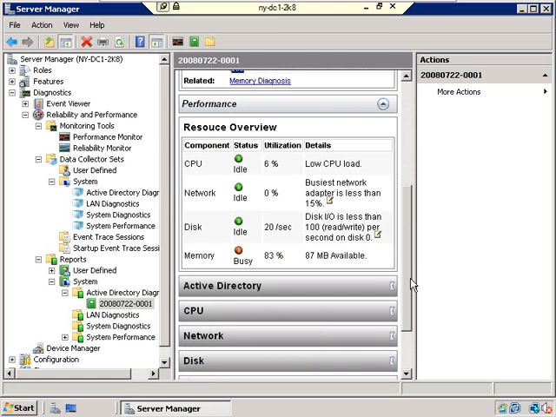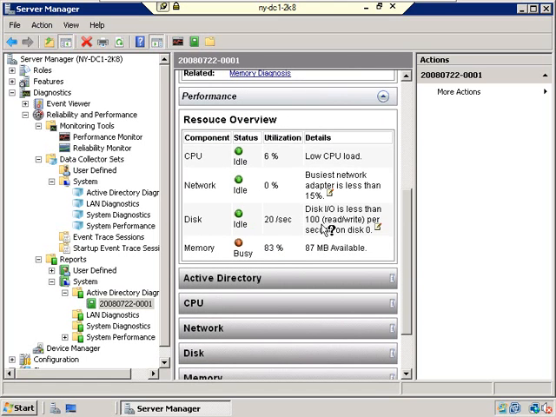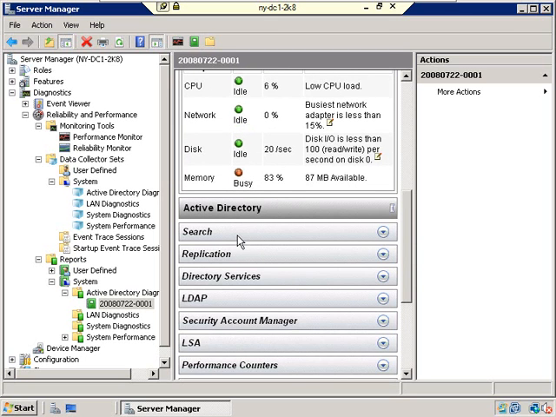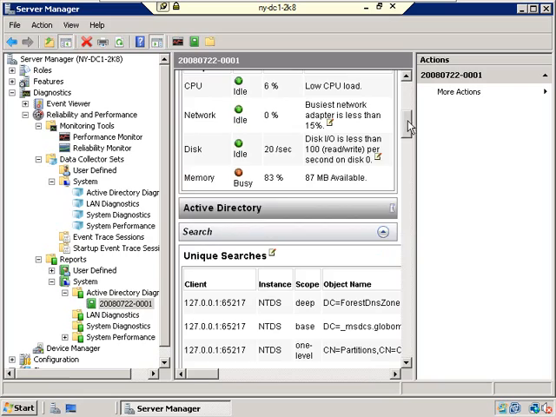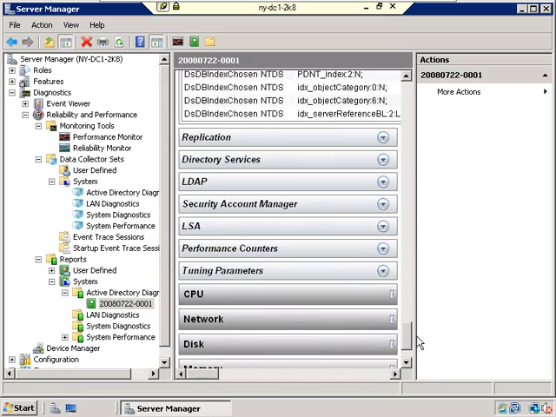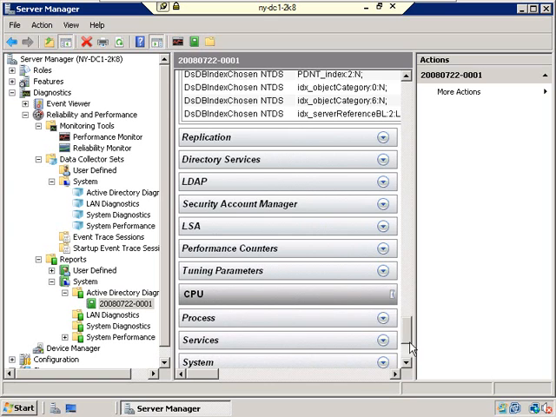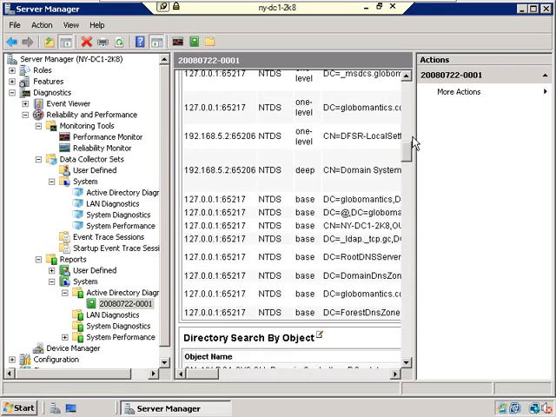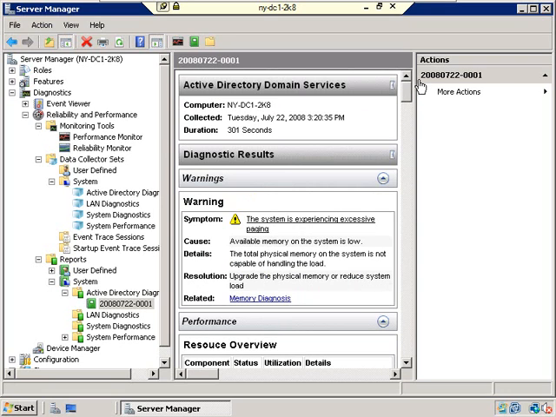If I scroll down here, it gives me a basic resource overview, and I can expand the Active Directory stuff here. Let's see what we have in here. It gives me additional information about what's happening in Active Directory. Let's go into the CPU section. We'll go into the process. So we have all of this information that it has collected during those 300 seconds, and there's a lot of stuff. Obviously, the warnings are going to come up here to the top. Now, that's how to use the built-in templates.